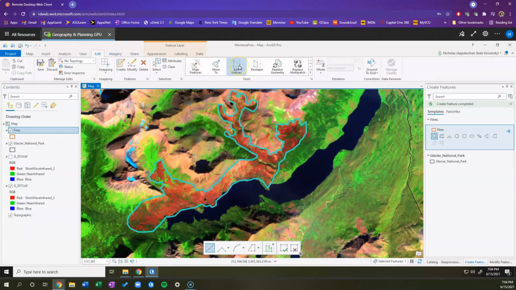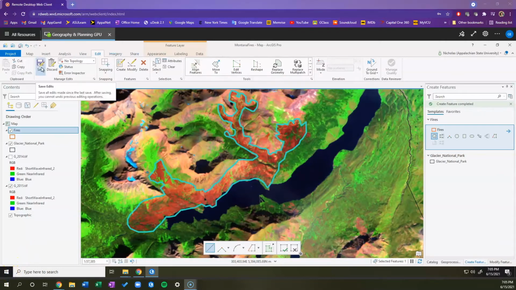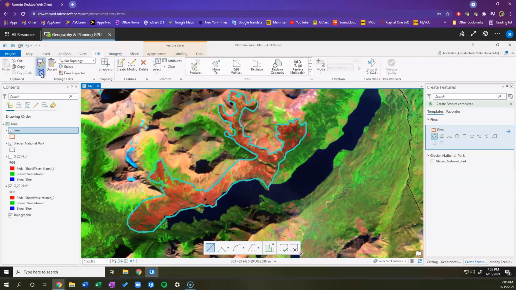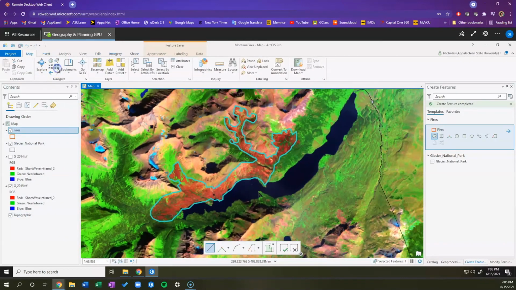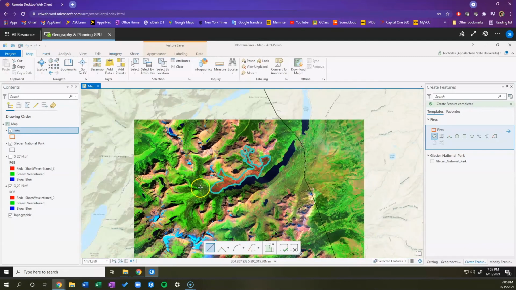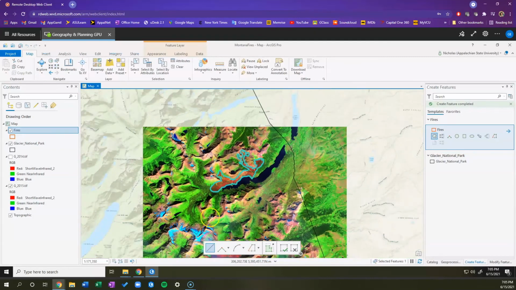You can also edit your vertices, or if you select it all and delete, that will work for you as well. From here, you want to click Save in the Manage Edits folder, and it'll say Save All Edits, and we want to click Yes. And then we want to zoom out and navigate to the Thompson fire.